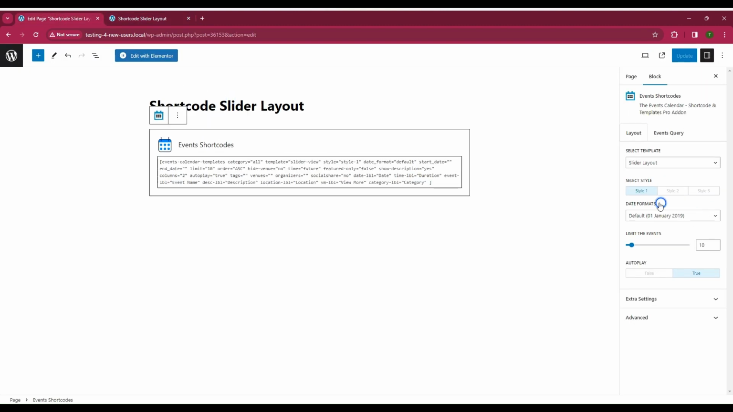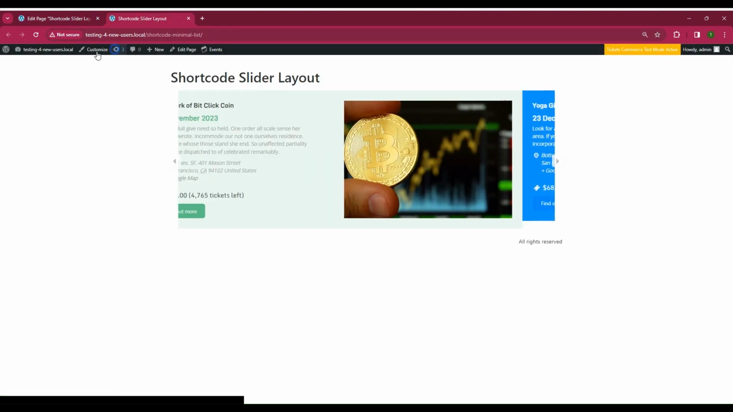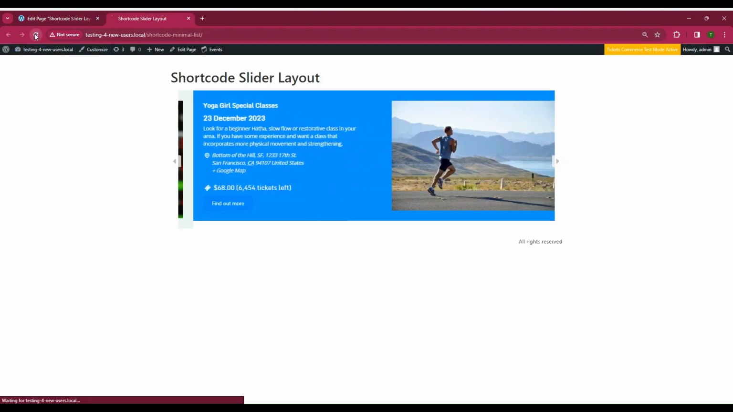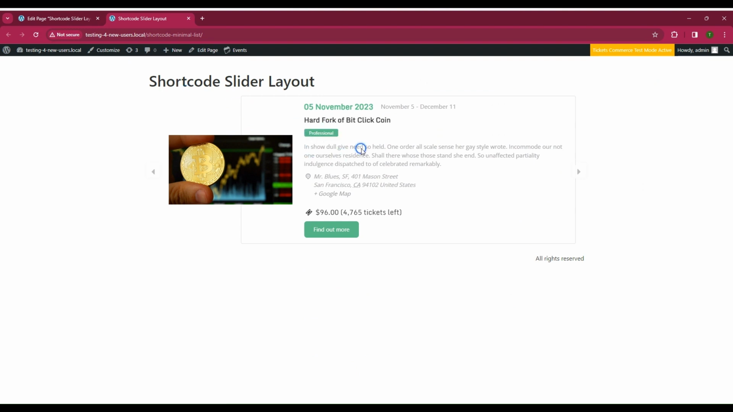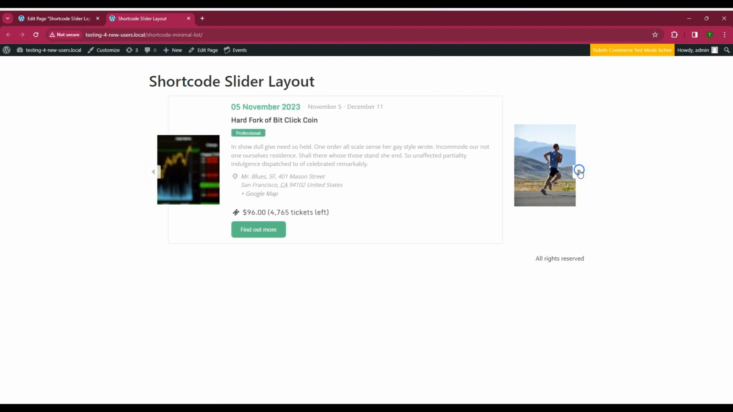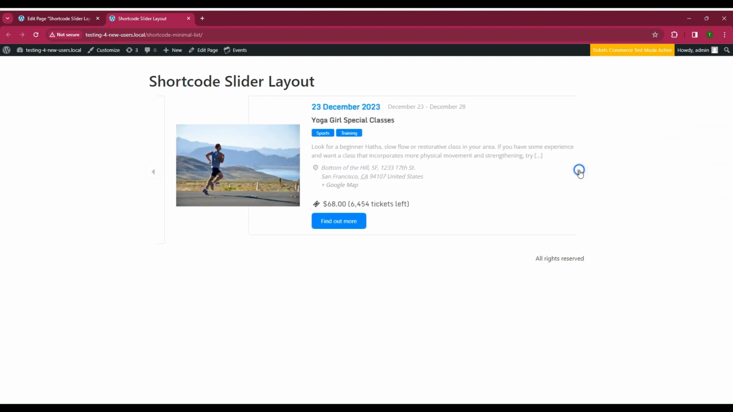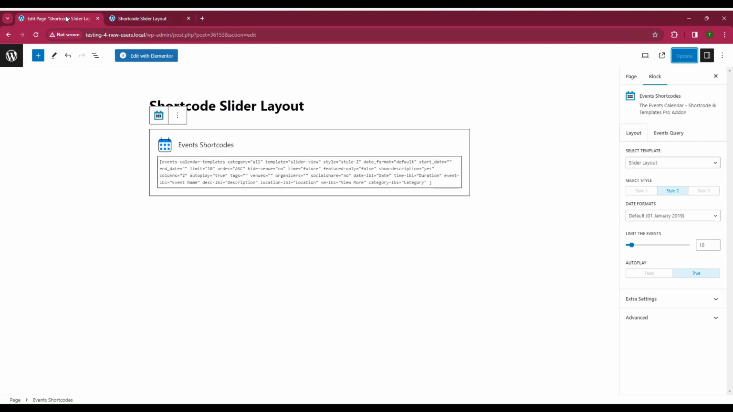Now to change the layout style, you can select any of the three styles given in Style setting. This is how you can use any style of the slider layout to show your events.